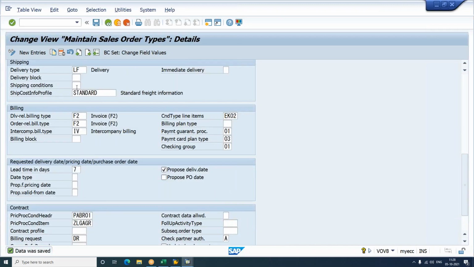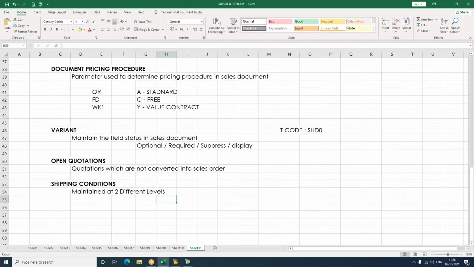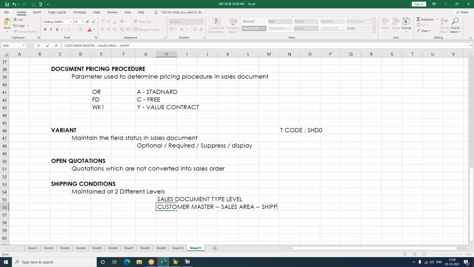And next one, shipping conditions. Now we maintain the shipping conditions at two different levels. At what level do you maintain it? One is at the sales document type level. That's the first level, and the second one is the customer master level. In customer master, if we get into sales data, under the shipping tab, we maintain the shipping conditions.